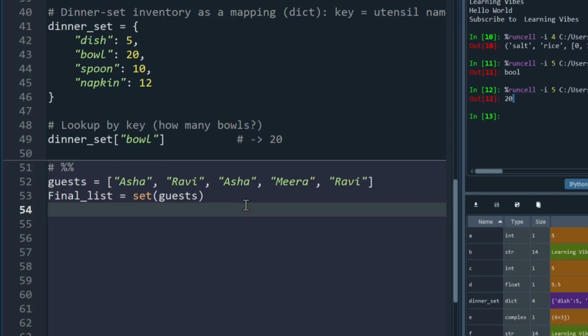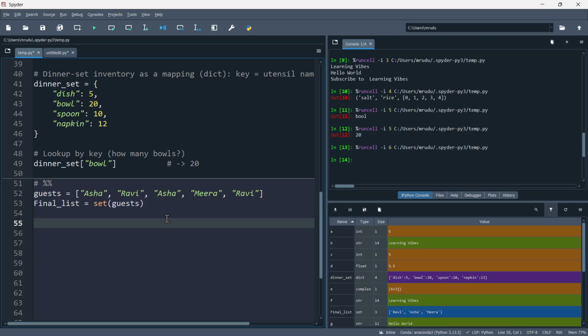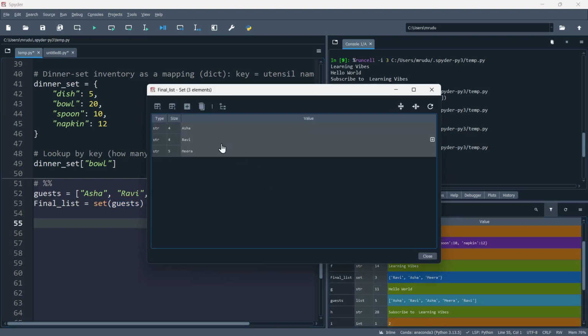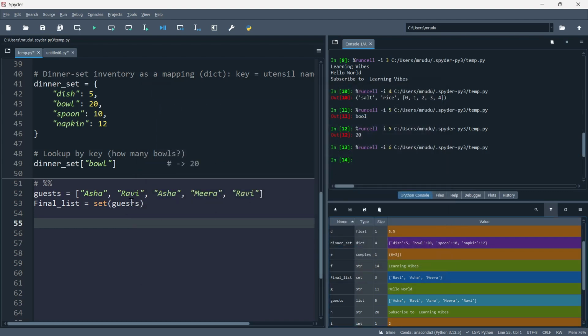Here is the example of this. This is our guest list, and now here we are creating a set of this guest list. When we execute this, here you can see our final list. Asha, Ravi, Meera. Only 3 names. No fixed order and no repeats.